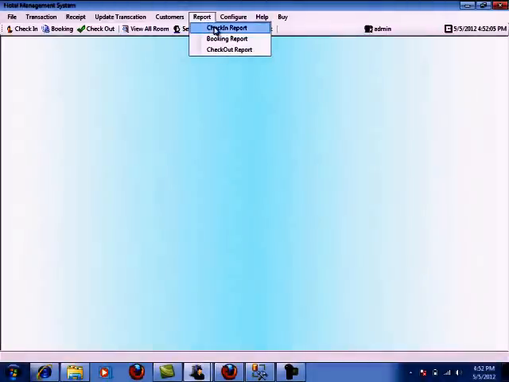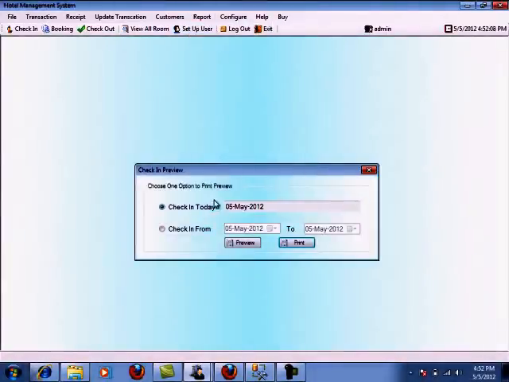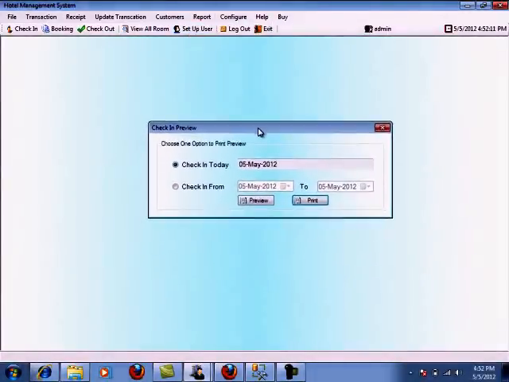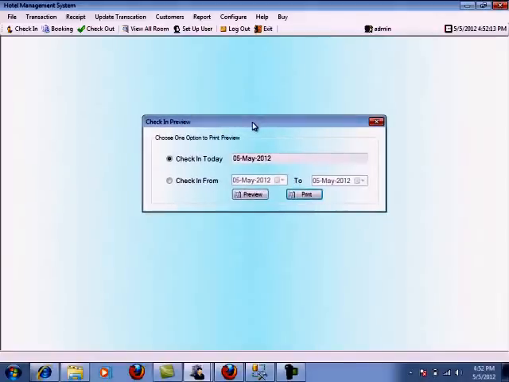The next module is report. The sub modules of this report module are check-in report, booking report, and checkout report. The first one is check-in report. Yes, this is a very short form like a pop-up. We can have the report of the check-in customer by selecting this radio button, like check-in only of today's customer, and after pressing the preview button or print, we can have the report.